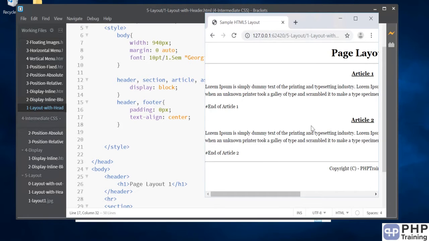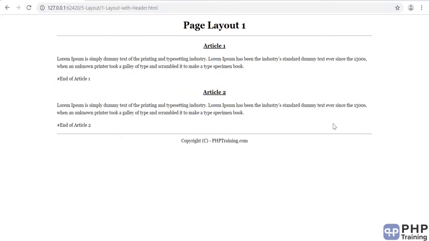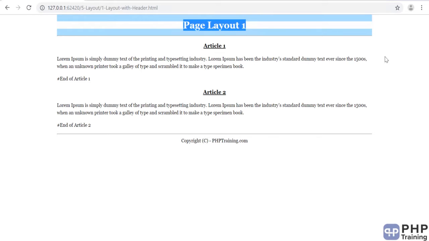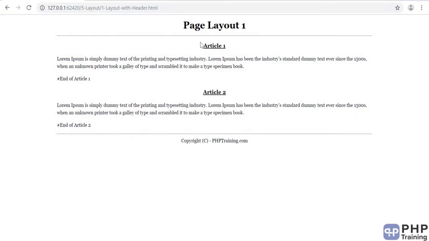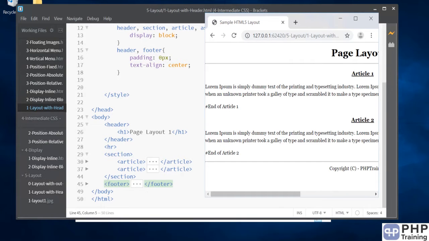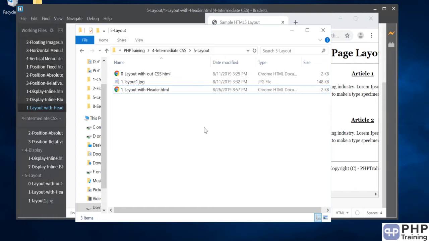Right, and if you refresh it, okay, you can see it's aligned center. You have this nice margin 0 auto, which basically brings everything to the center. And then what you're trying to do is make the text centered, and then you have a nice layout where you have the header, you have sections, articles, and then you have the footer. Okay, let's enhance this by adding the sidebars.